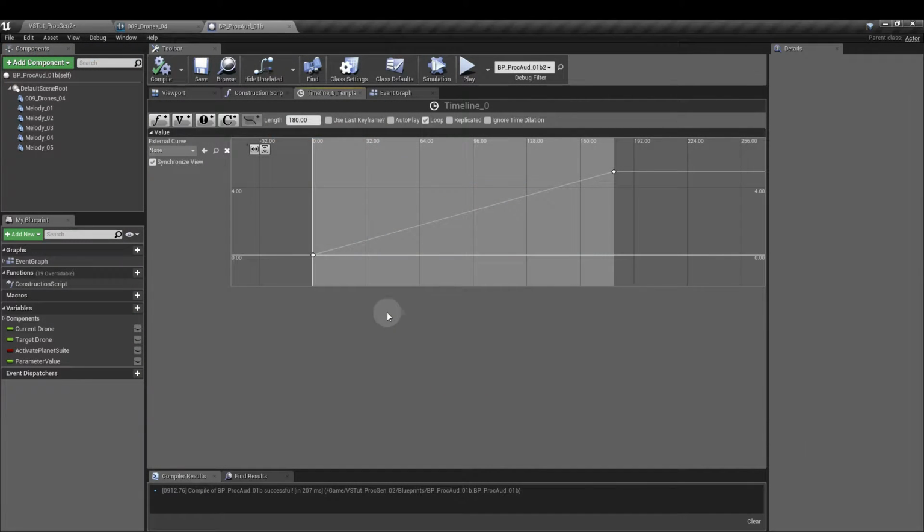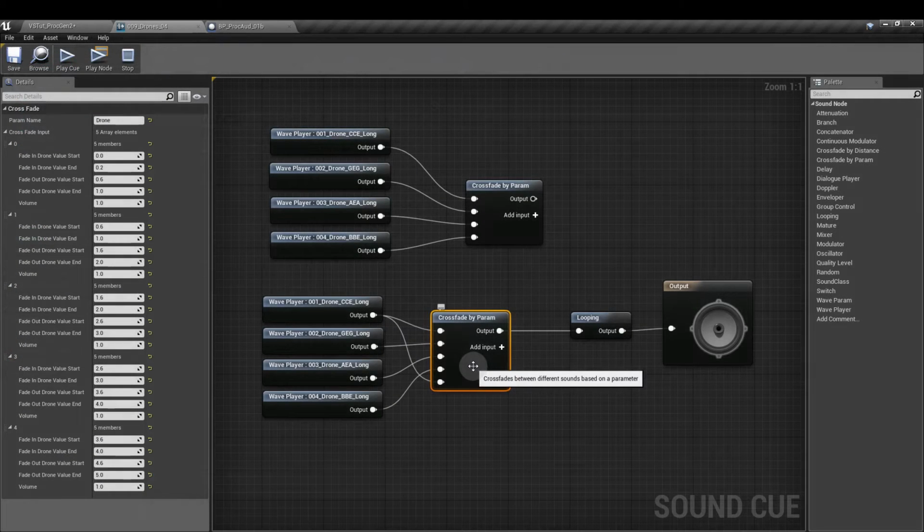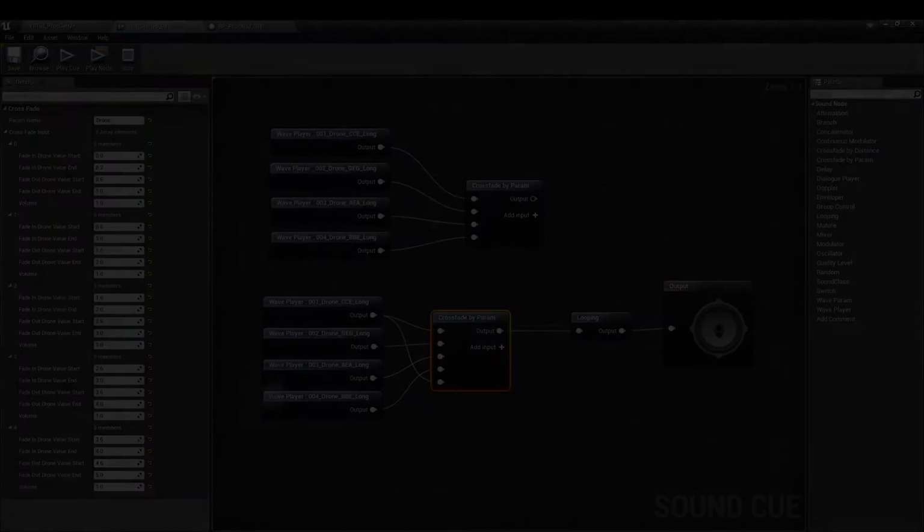So what we have in the blueprint is a timeline. And the timeline, as you can see, goes from a zero value at zero time up to a value of 5 by 180 seconds or 3 minutes. We're using the timeline to feed a float value into the sound queue, and as that float value increases from 0 to 5, we're going to move through the sound queue param node from the first input to the fifth input.